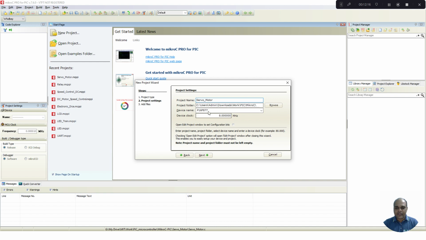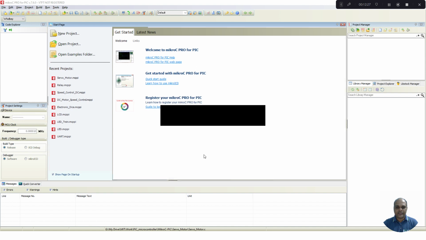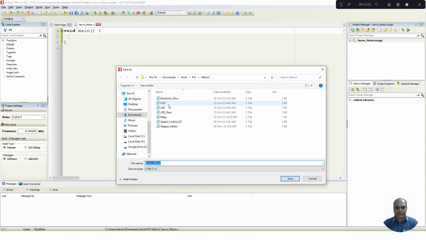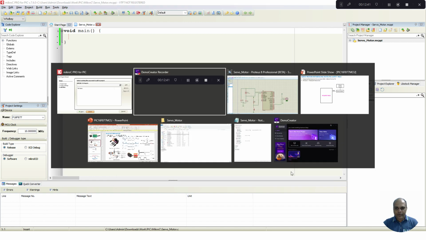Select the device for which programming is required and select the device clock frequency. So here I will set it to 10 MHz. Press next. So we don't have files, so press finish. So this is the location where we are going to write the program. So let us save this program with the name servo underscore motor.c. So now let me open the program.